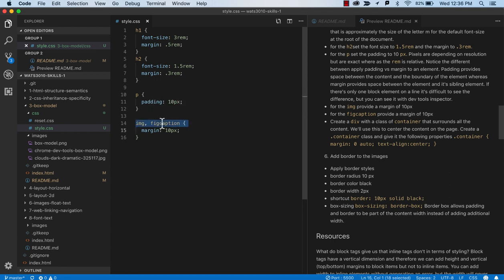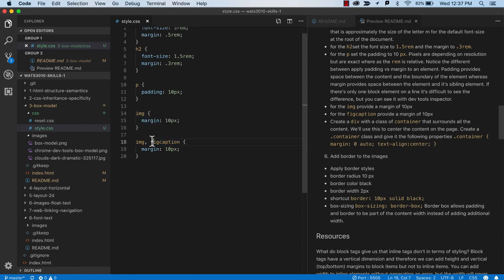Sometimes you don't want to do that because they might be very different tags for very different reasons, and so you might want to keep them separate. You might want to add some other style attributes to the image that definitely wouldn't apply to the figcaption.